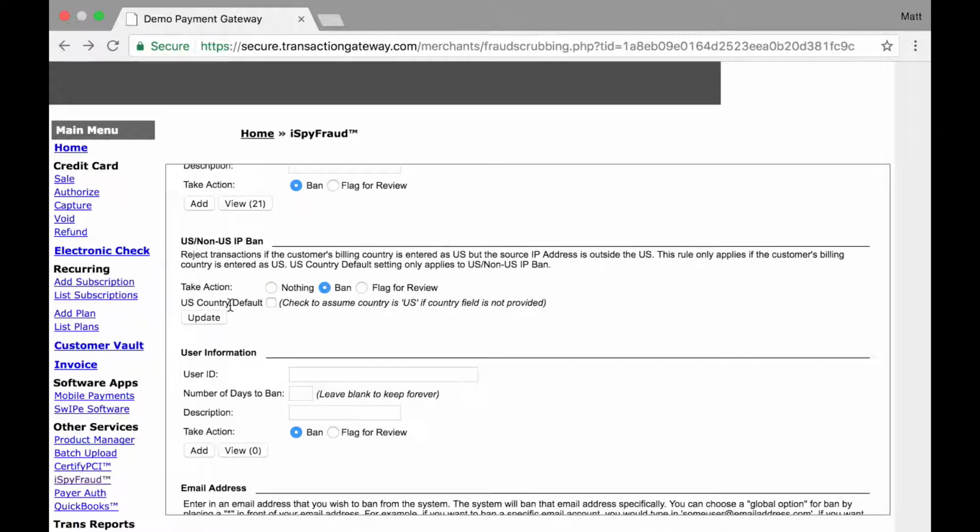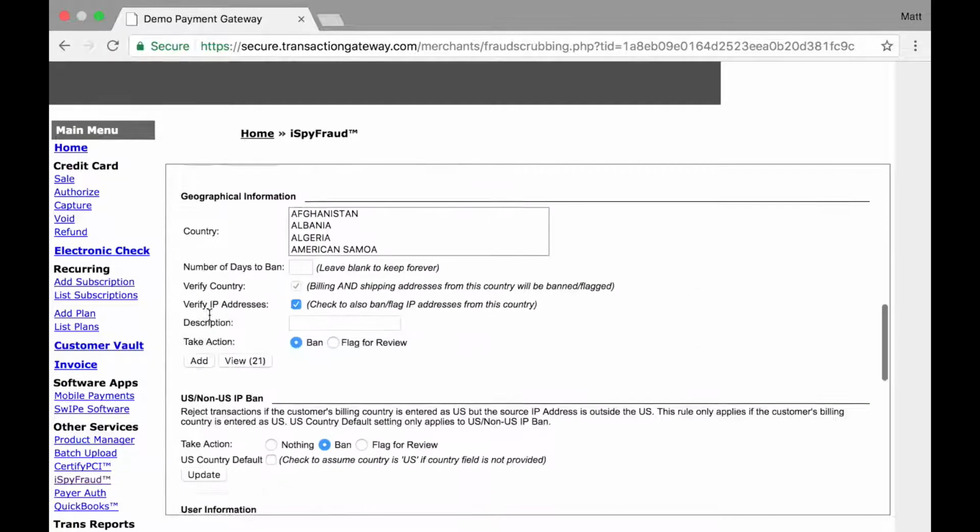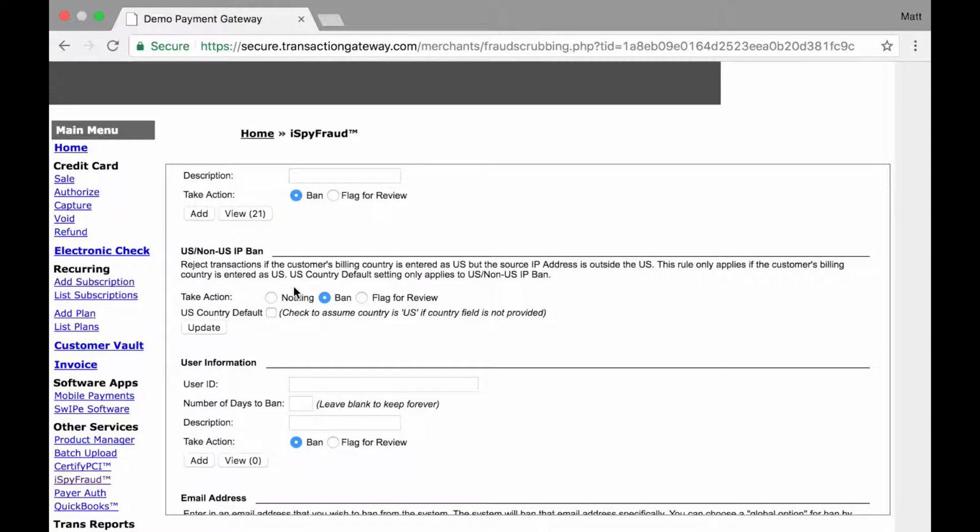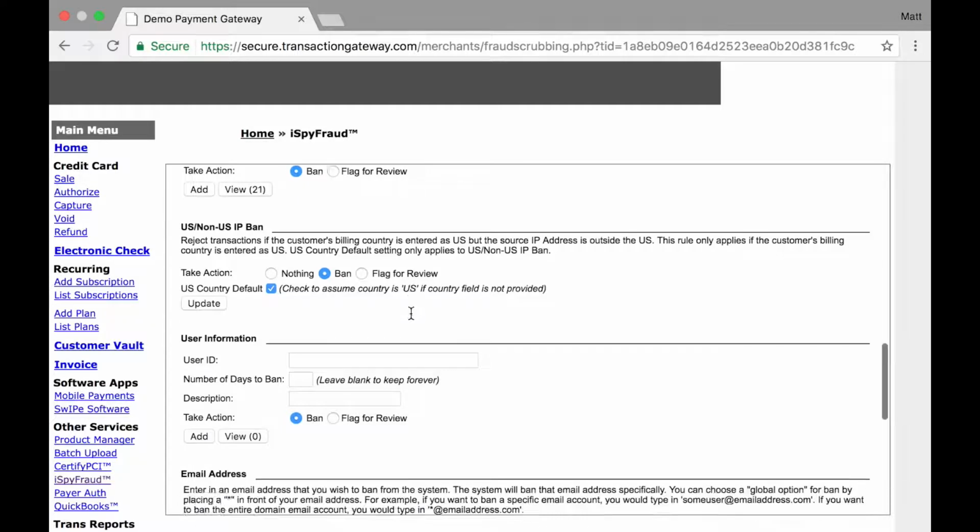So now if I hit ban and update, and I'm checking out and I put my billing address as 123 Main Street, Chicago, Illinois, United States, but my IP address says I'm in Spain, the transaction will be blocked due to this rule. We have a checkbox right here for US country as default, so if you are using software that does not allow the customer to enter their country, you can check this box, and in that case we will assume US as the country for the billing address unless the customer provides a different one.